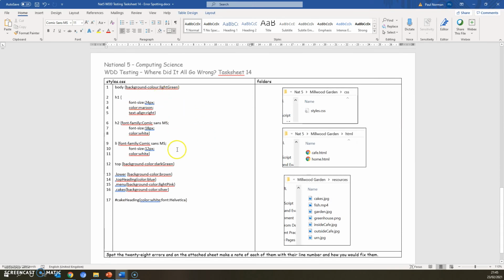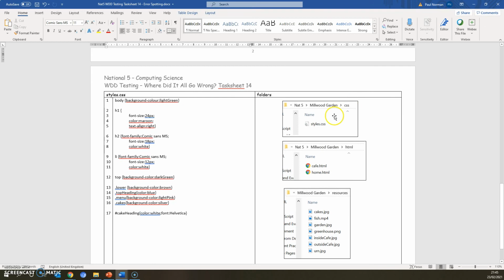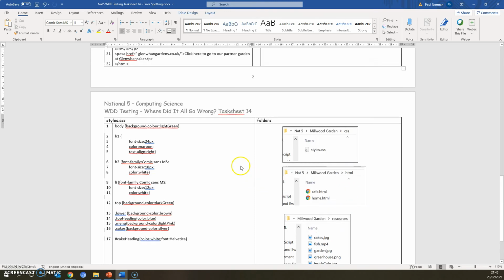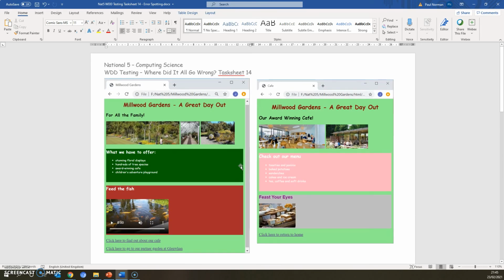Here's my external CSS file with lots and lots of styling in there. And I've actually shown you what the folders are. Okay, so here's the CSS folder, so you can see the name of the file, the HTML folder, and the resources folder. But once I created this beautiful website, I destroyed it.